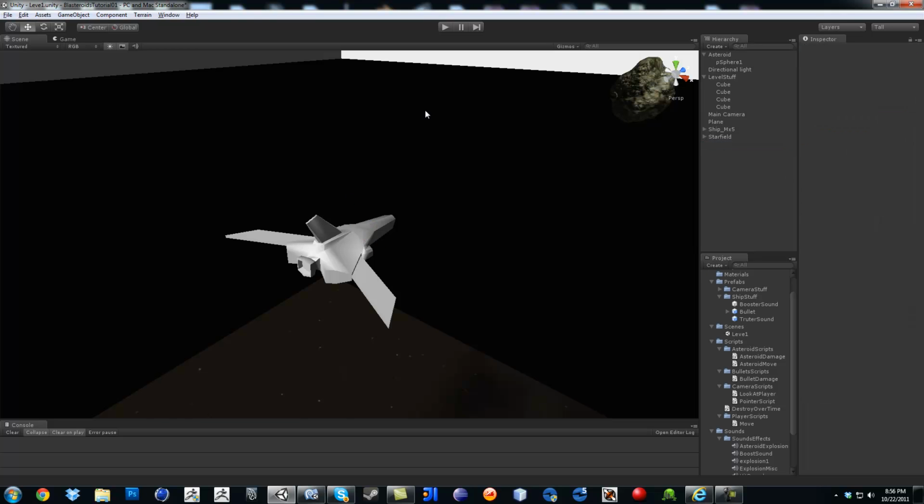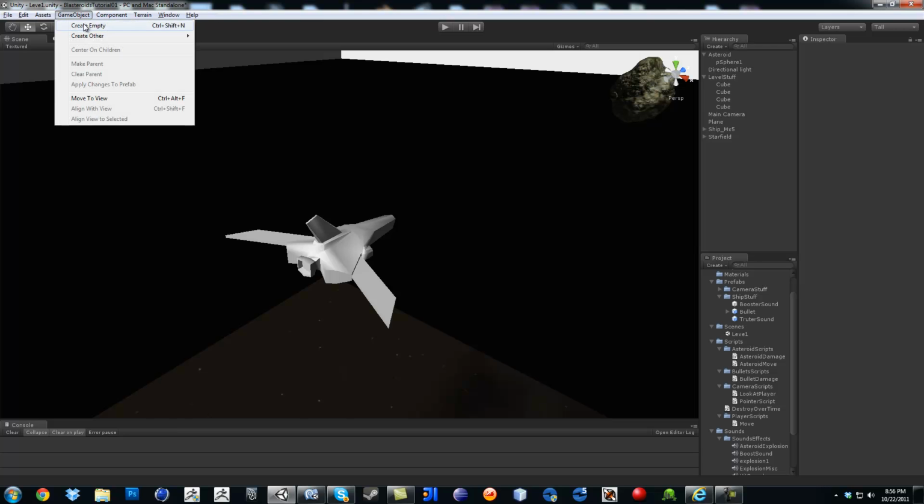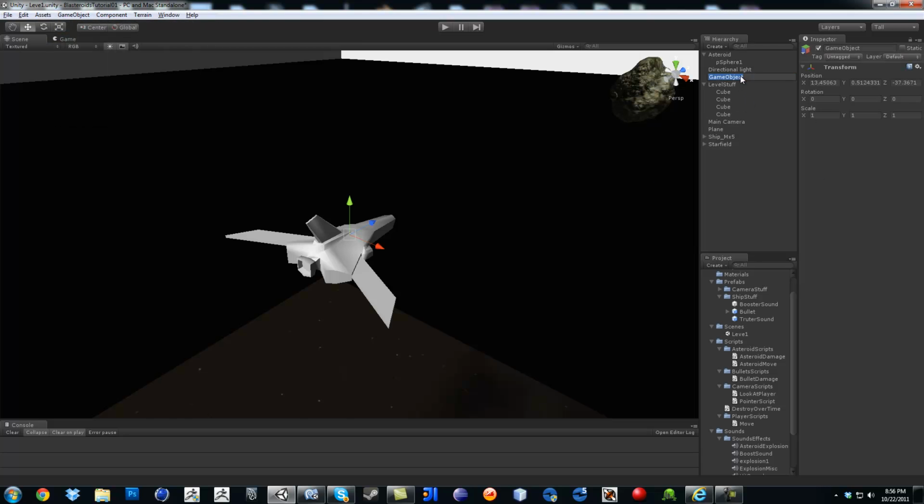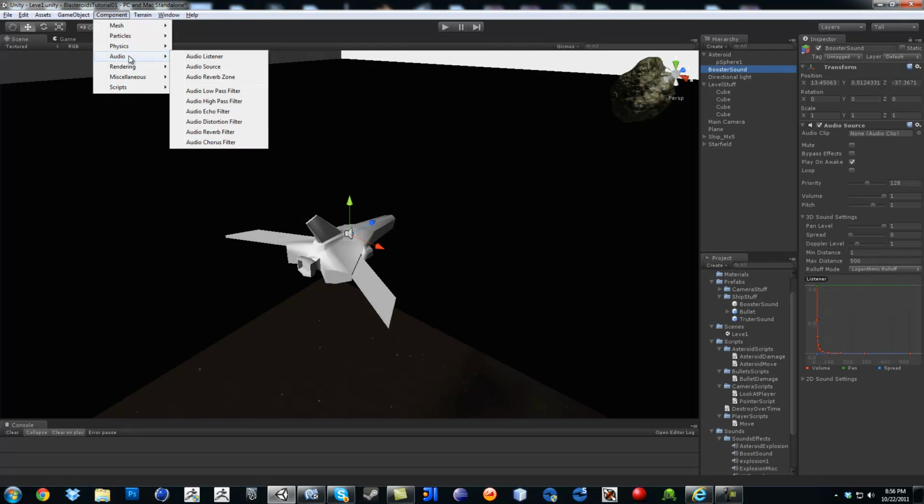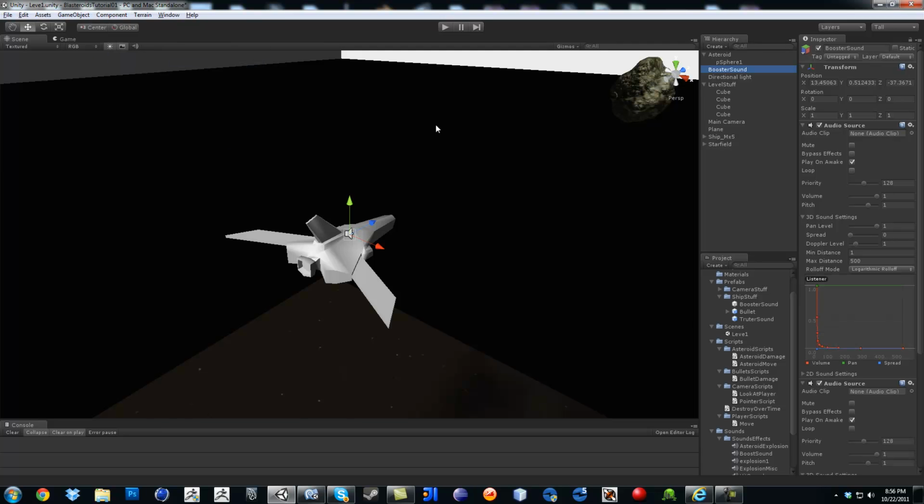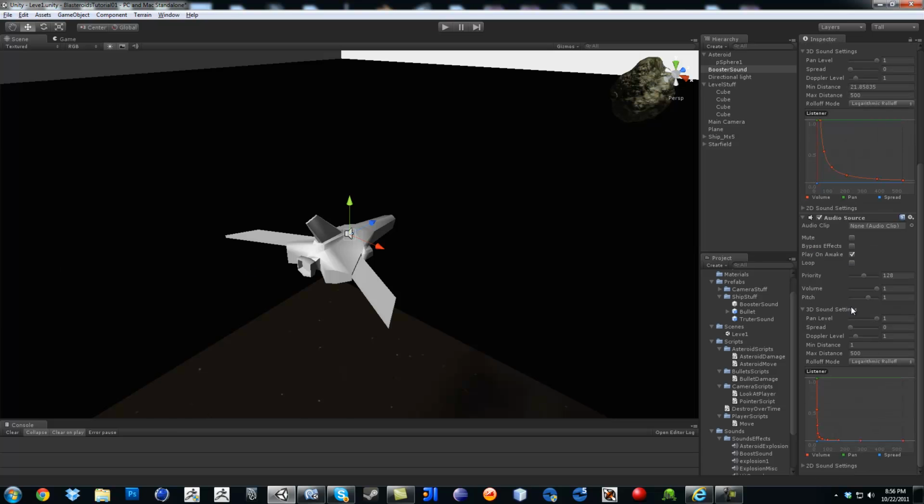We're gonna do the same thing with the booster. He will have two sounds. So I'll create empty, and then we're gonna name it booster sound. Component, audio source, and then I'm gonna add another one, component, audio source. The minimum distance, just increase it a little bit on both of the audio sources.